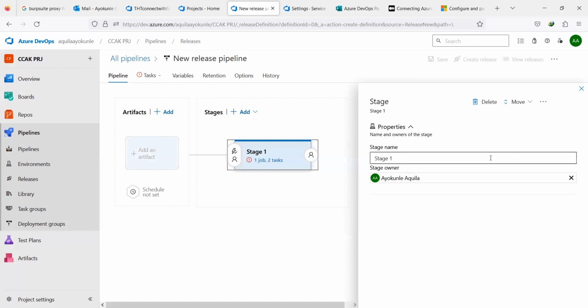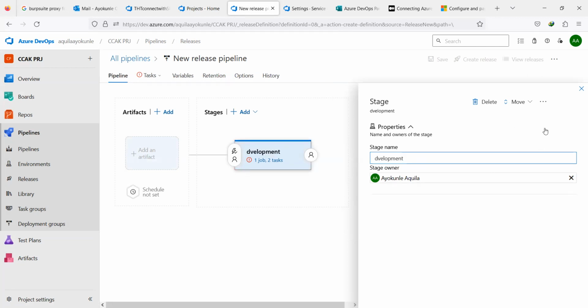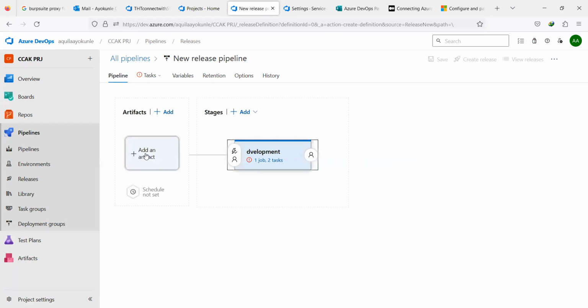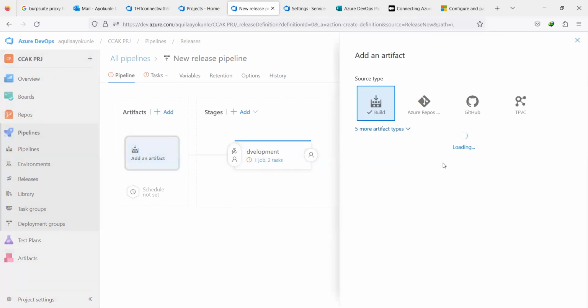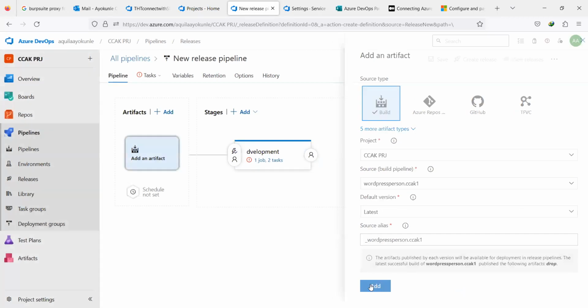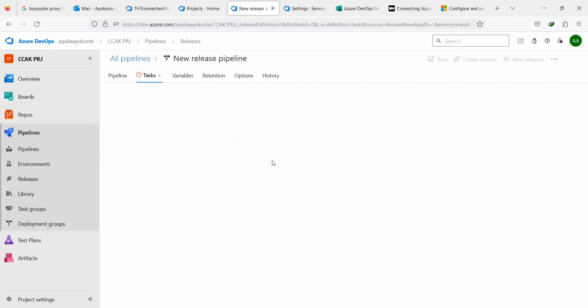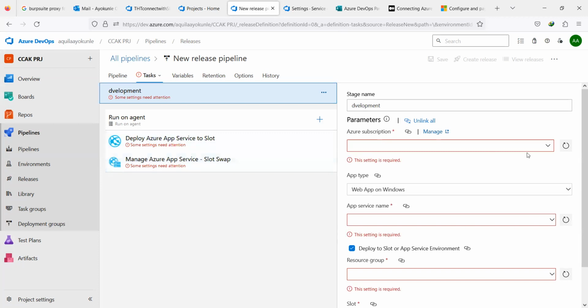So let me call this development. So these stages are just like environments. Yeah, so let me add my artifacts, which is what we got from our build pipeline. So I want the latest version, and here we go. Then let me set up the jobs, so this is where things get interesting.